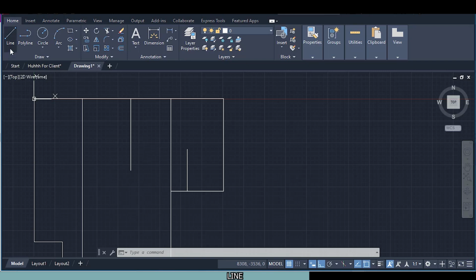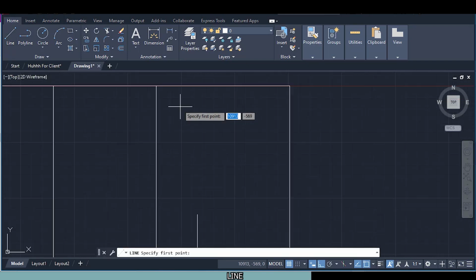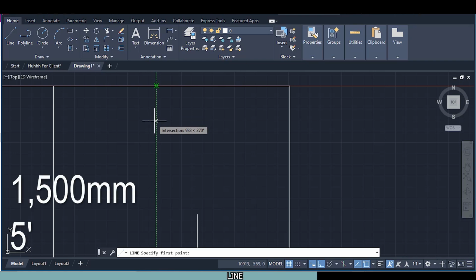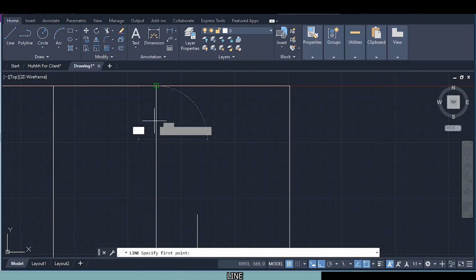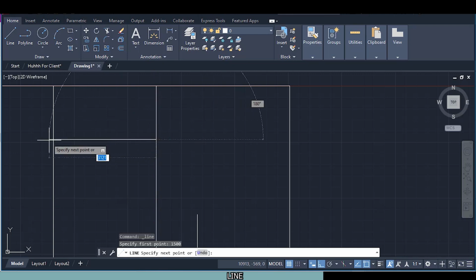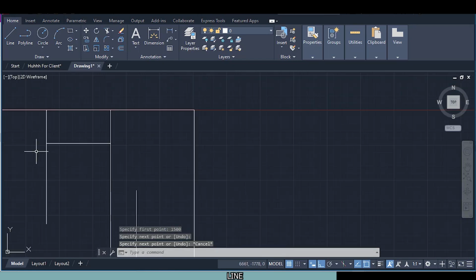Let's start with the vertical ones. So come to this intersection, don't click, just drag it down 1500 millimeters, which is 5 feet. Press enter on your keyboard. Come this way. It will try to snap to that midpoint, so hover over it, don't click, just wait. We are just going to track and then come up. Once you see that green line and that intersection, just click anywhere you are and then press escape on the keyboard to end that command.